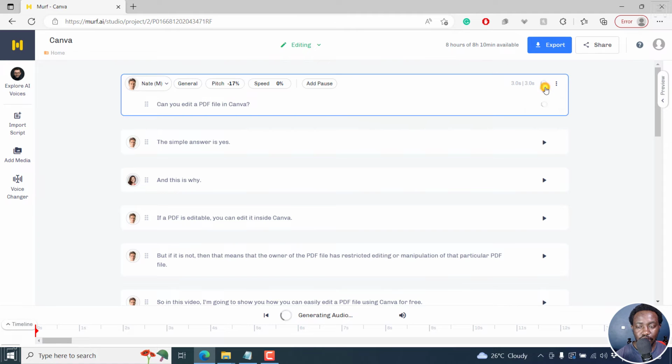let's play. Can you edit a PDF file in Canva?